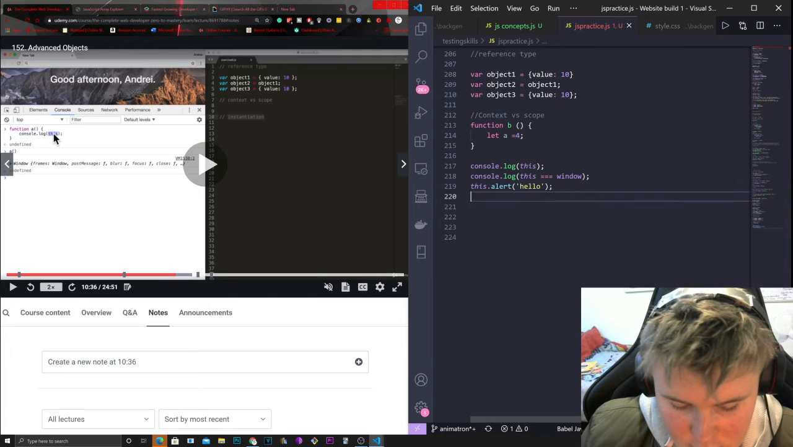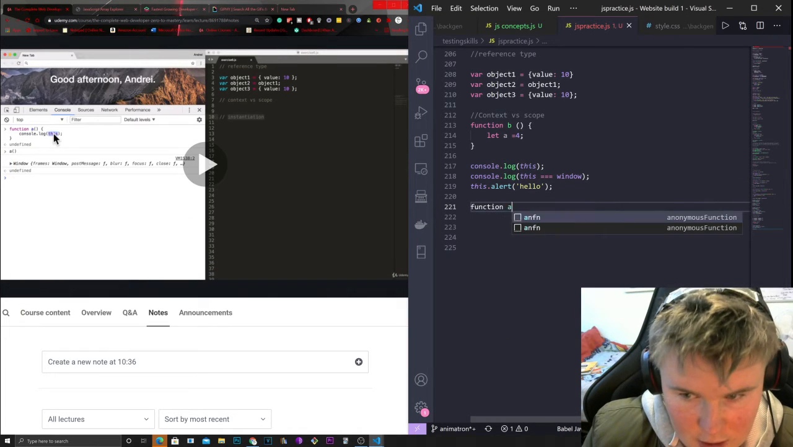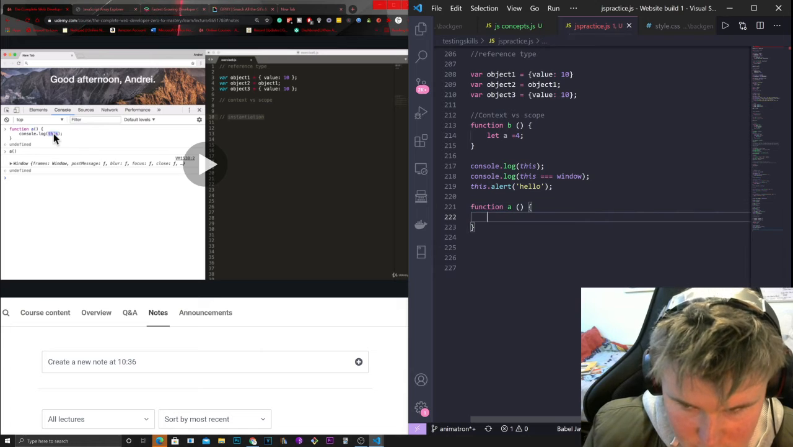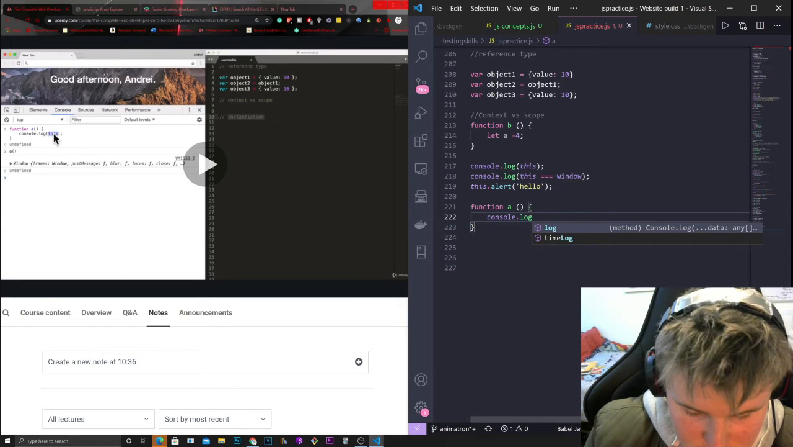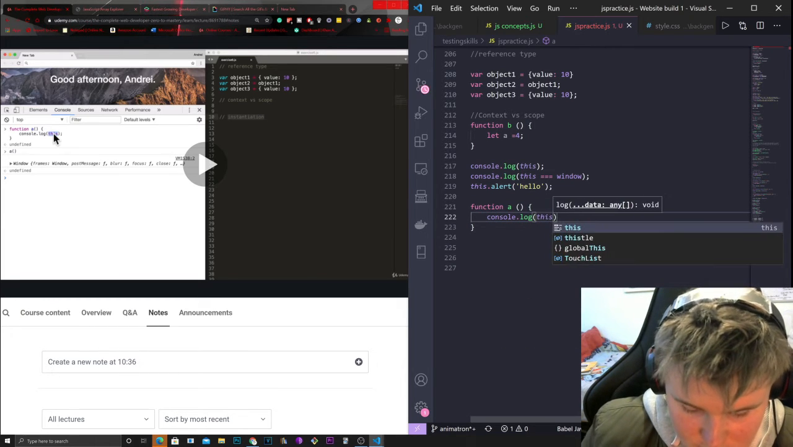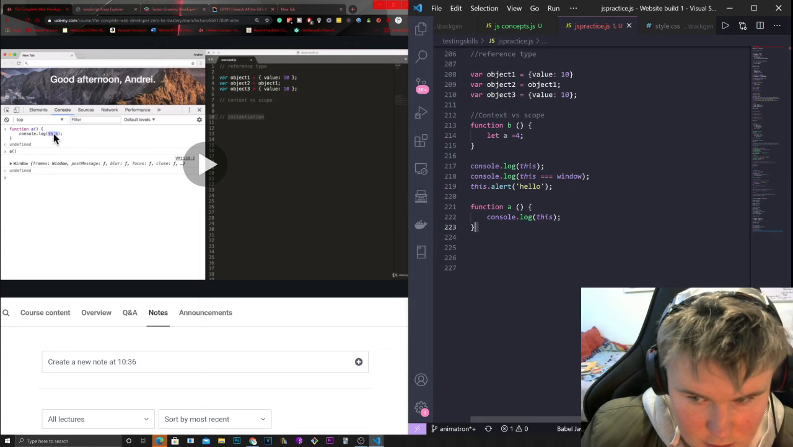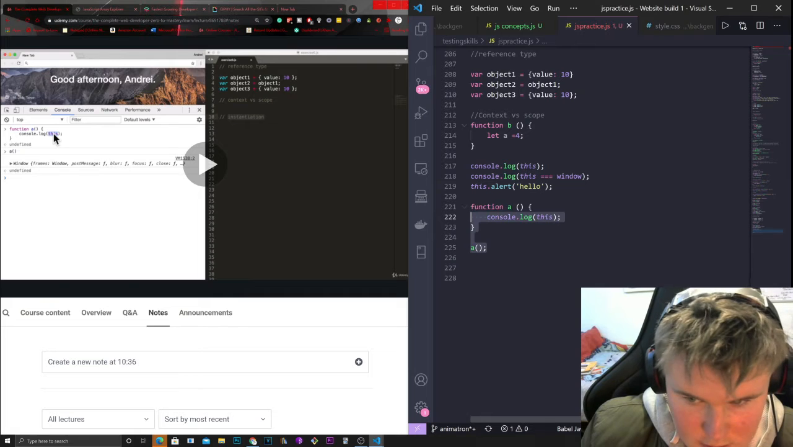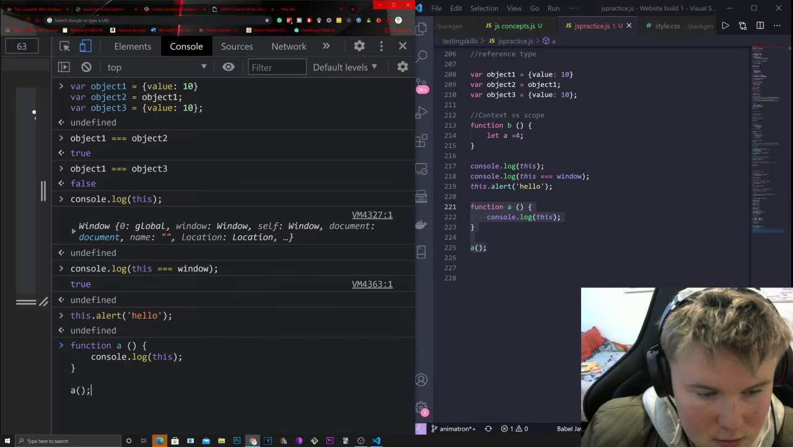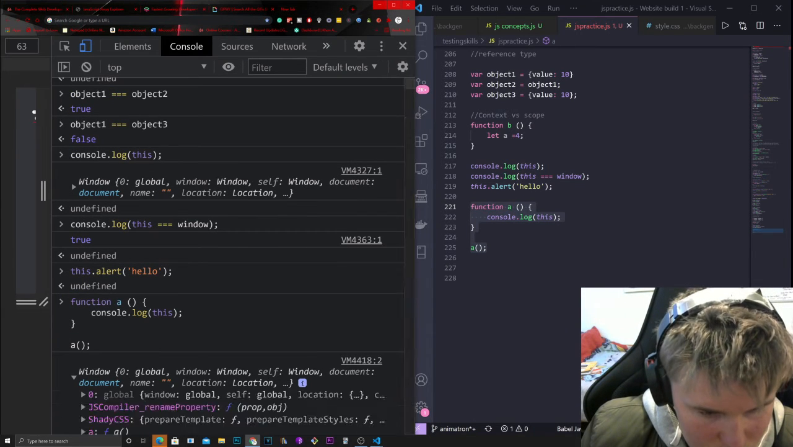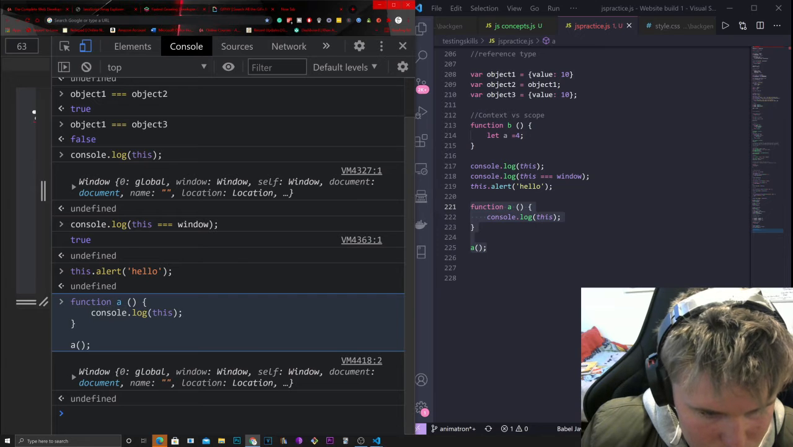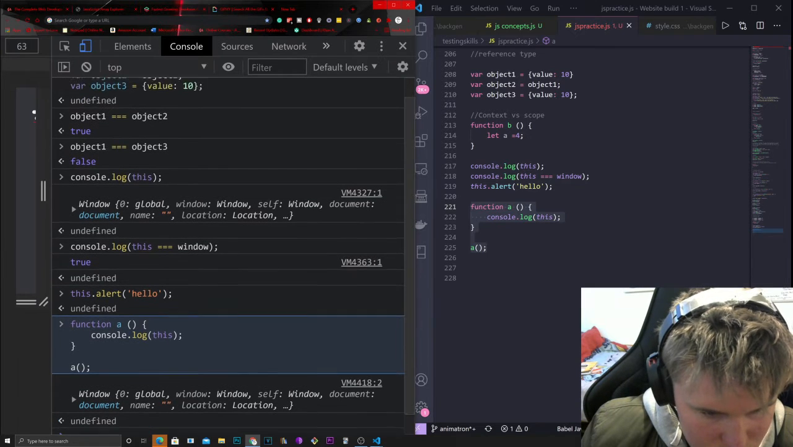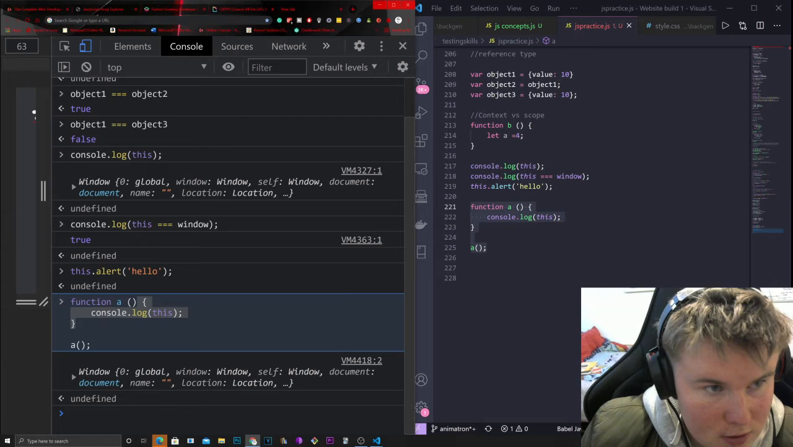Alright, so if we did function a and then we did console.log this, so we're inside function a this time, we console.log it, we get window. So we console.log this, even though we are inside this function.